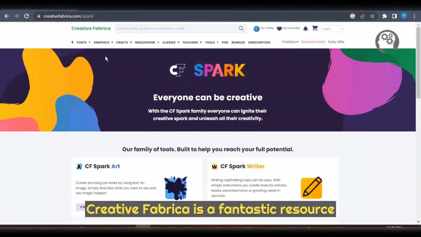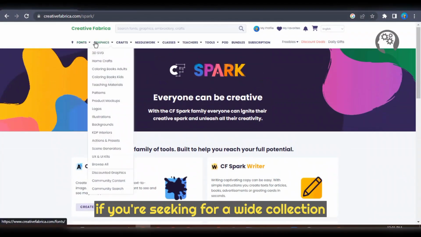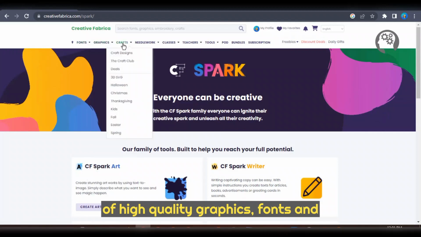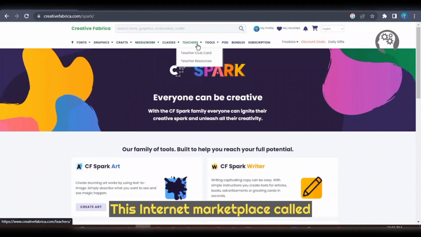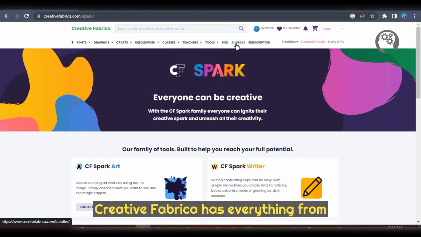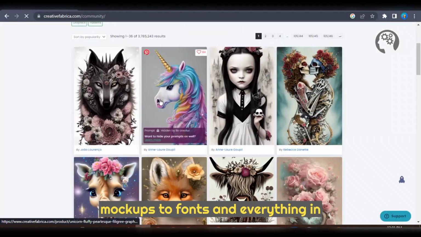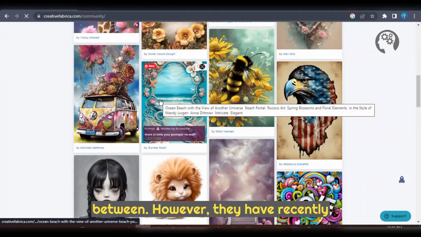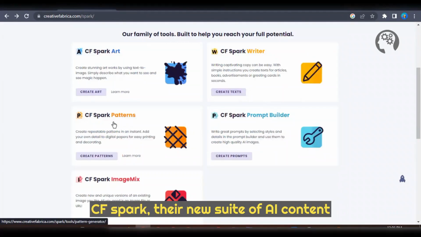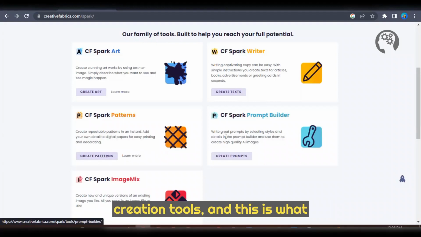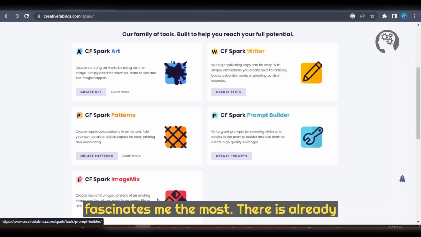Creative Fabrica is a fantastic resource if you're seeking a wide collection of high-quality graphics, fonts, and crafts to use in your creative business. This internet marketplace has everything from mock-ups to fonts, and everything in between. However, they have recently dabbled with AI art generation with the CF Spark, their new suite of AI content creation tools, and this is what fascinates me the most.